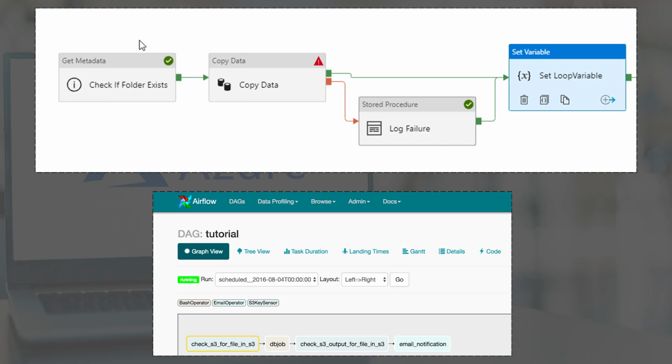So that's the comparison when you want to compare two tools with each other, Azure Data Factory and Airflow. Both of them do pretty much the same kind of job. One of them is open source, and the other, Azure Data Factory, is a proprietary tool from Microsoft Azure.